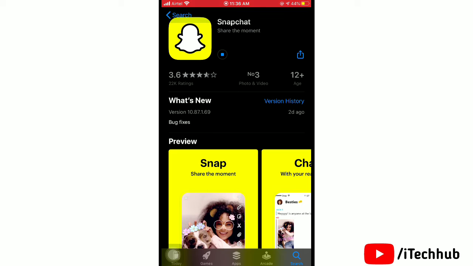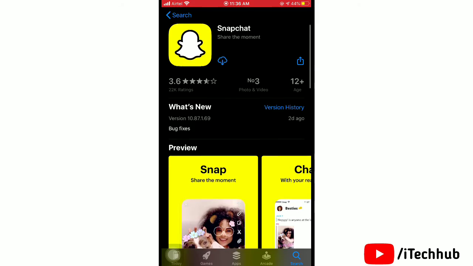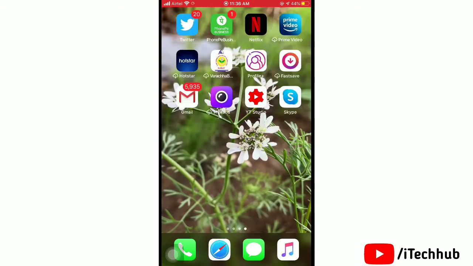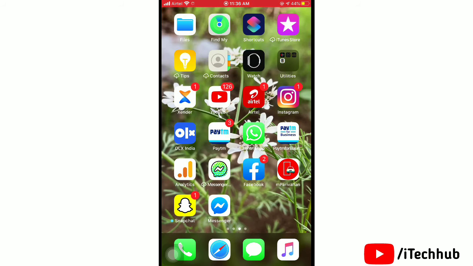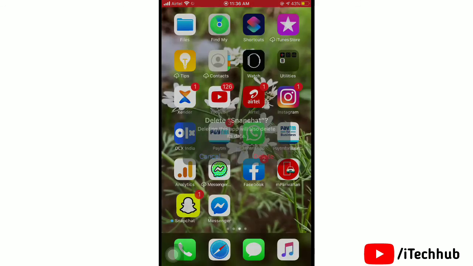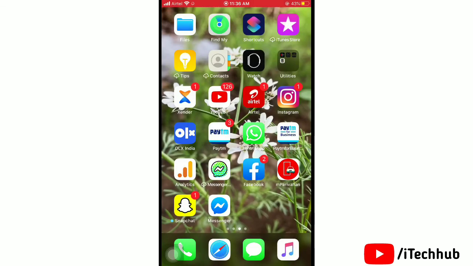If you still can't fix the problem, then use the last method. So the last method is here. Simply tap on Snapchat and hold for a while. Then delete the app and reinstall it so that you can fix the problem. Hope that this will help you.